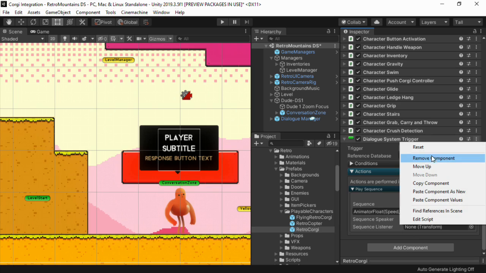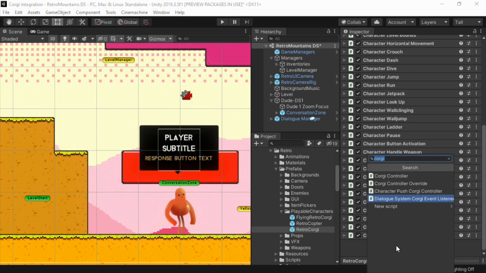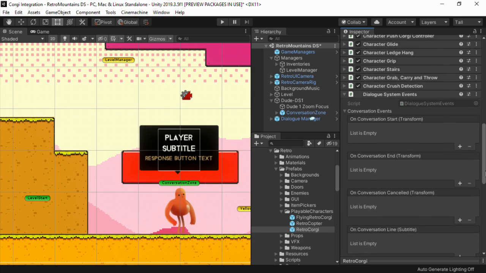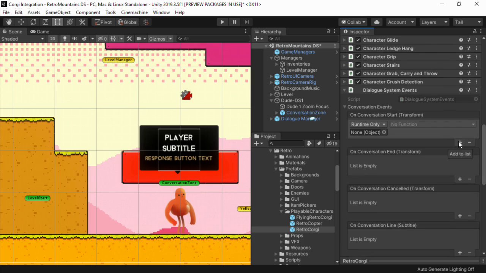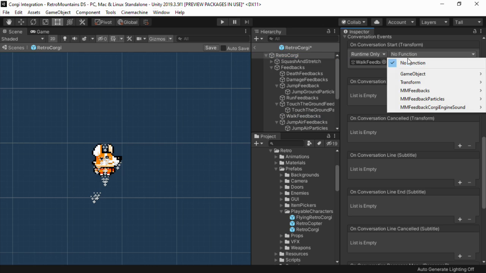In the case of the Retro Corgi prefab, we don't need to do that, but we do need to stop the footstep dust particles that run through the walk feedbacks. Add a dialogue system events component and configure on conversation start to stop the walk feedbacks. We'll need to go into the prefab for that. Assign walk feedbacks and select MM feedbacks, stop feedbacks.